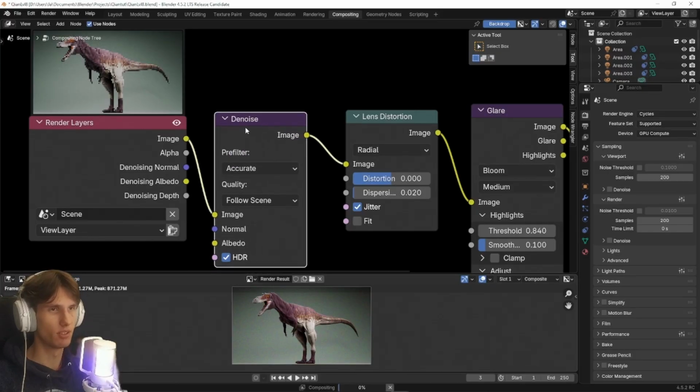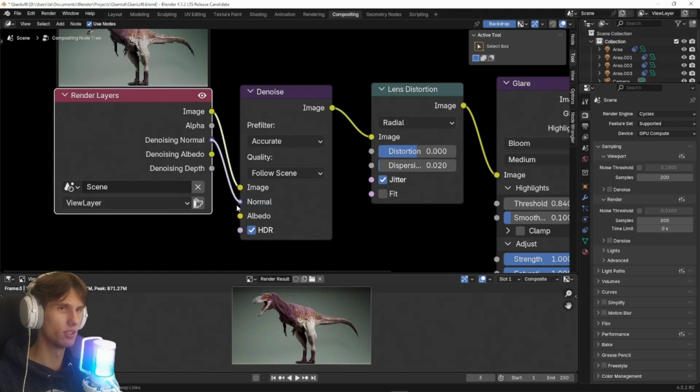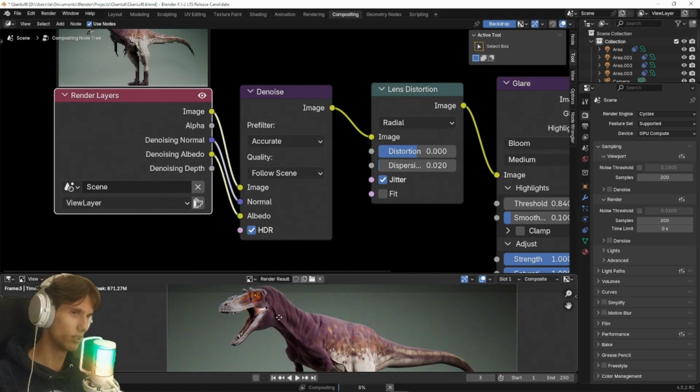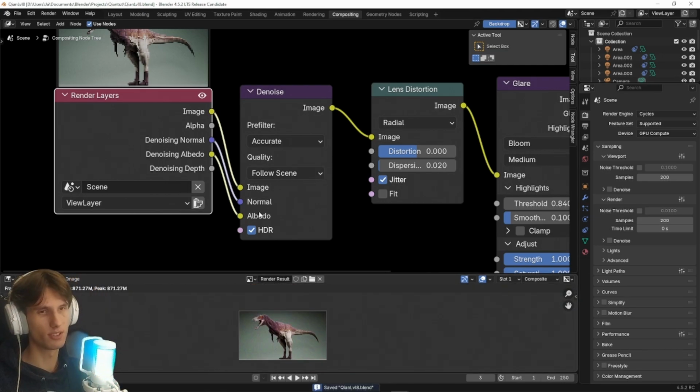So let's put in denoise. And actually let's put image here. Let's put denoising normal into normal and denoising albedo into albedo. And it's going to do a better job at denoising. All right, so here is the result. And it's almost the end.